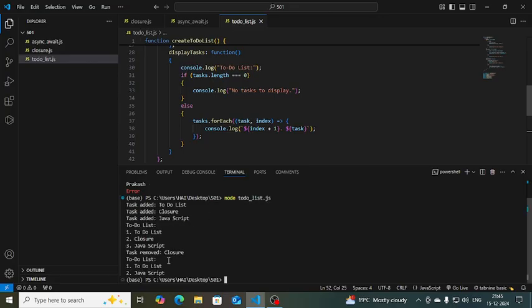So here we can see we got the output. The three tasks are added, one task is removed, and again the tasks are displayed.